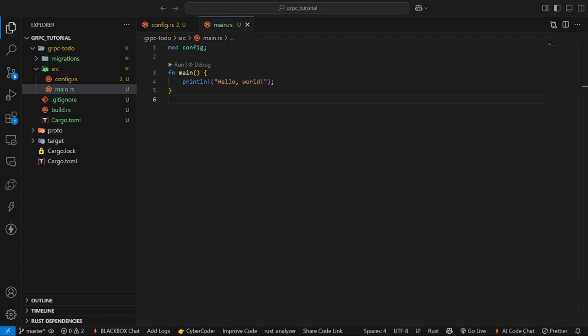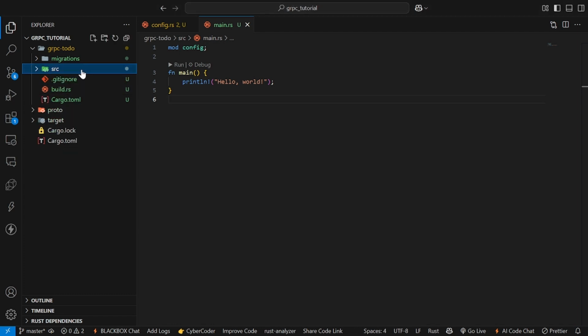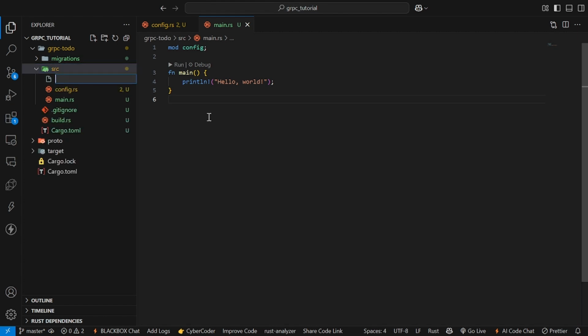In our last session, we set up our database configuration. Now let's create the db.rs file, which will handle all database operations. First, I'll write the full code, then I'll explain it step by step. Let's get started. Inside our gRPC todo project, let's create a new file. Now let's add the complete code first.